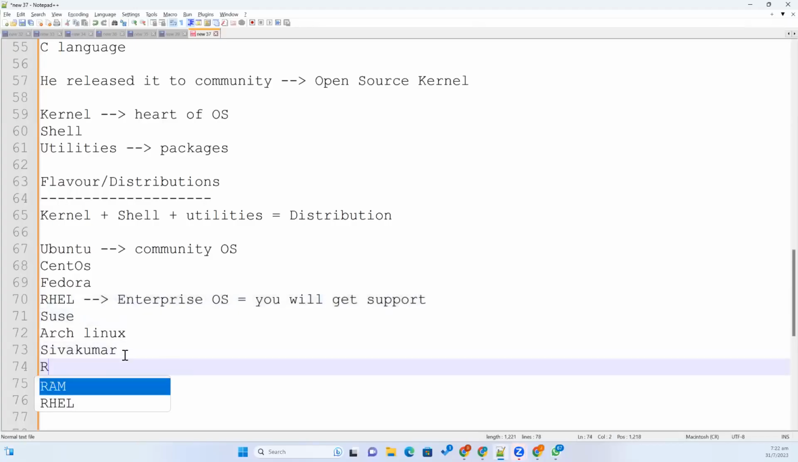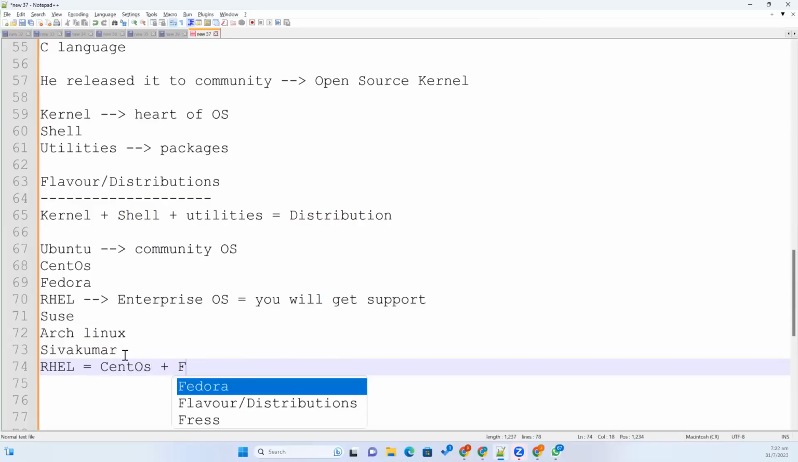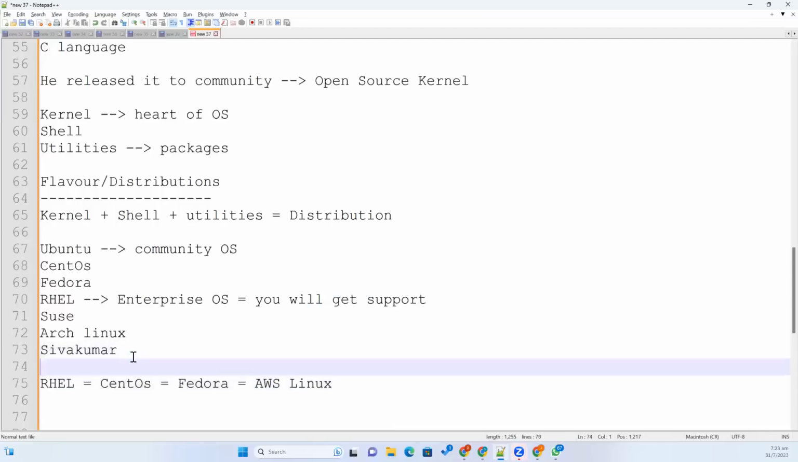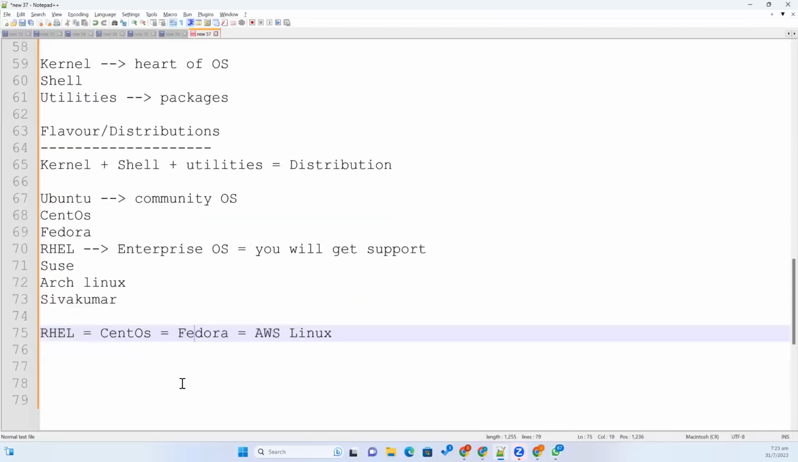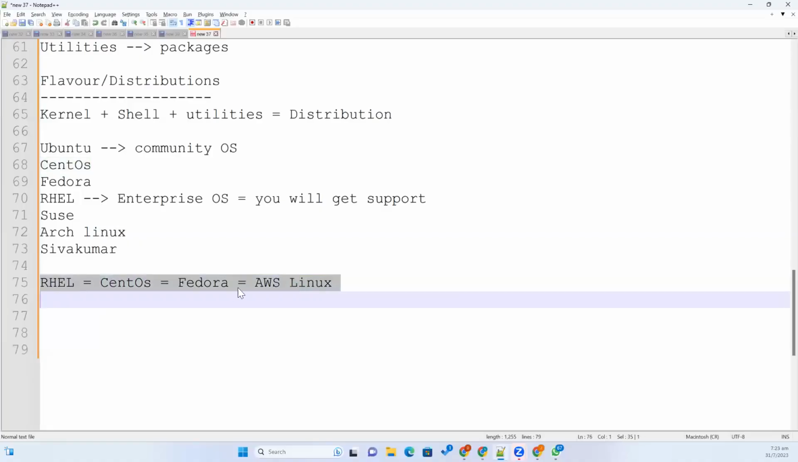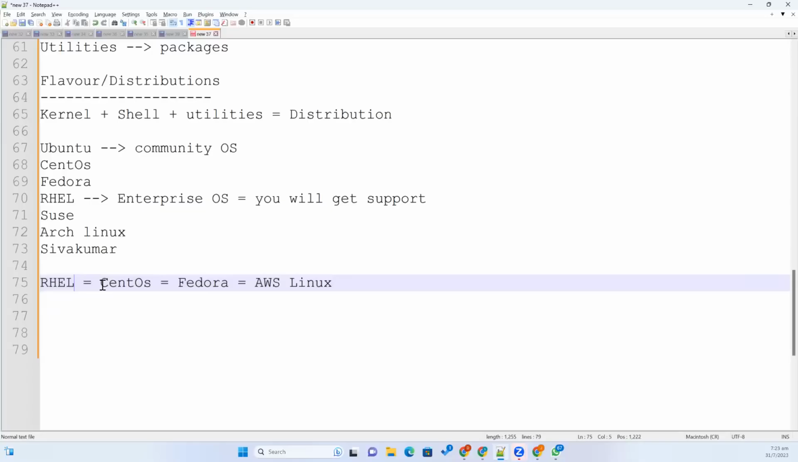So RHEL is commercial, and CentOS, Fedora and AWS Linux are all the same. We are going to use either CentOS or AWS Linux in our complete DevOps sessions because we obviously don't want any support. We are learning. The features and everything are 100% the same. The only difference is you will not get the support.